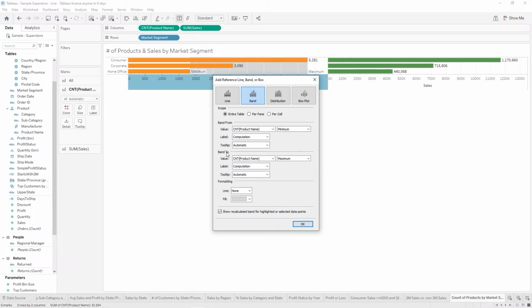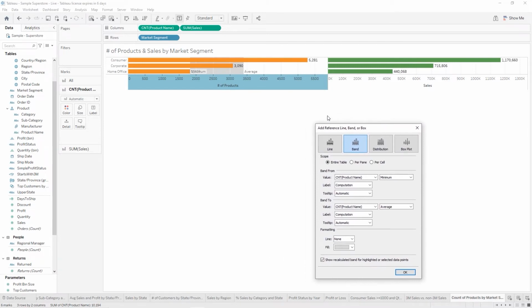And this time the band is doing the maximum count of products, right? We're going to change that to average as well, just for consistency. And without even clicking OK, you can see that it shades the area. I think that says minimum. It's overlaying a label, and then the average, where the average would be.